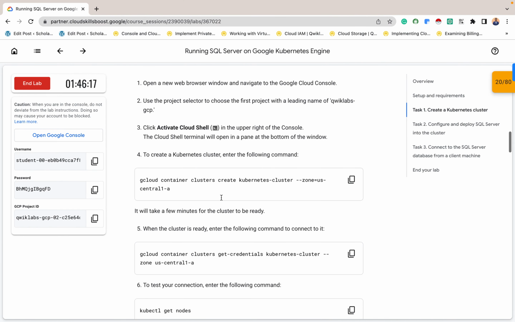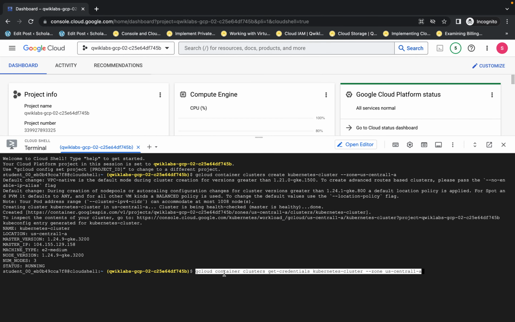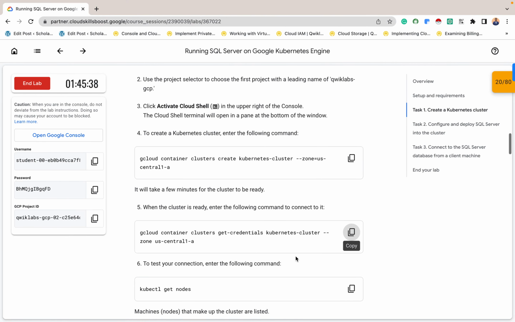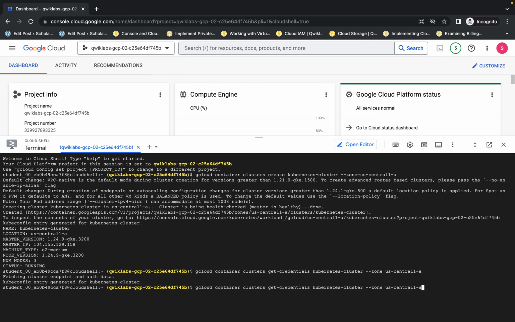The next thing we want to do is get the credentials for the Kubernetes cluster that we just created. So with this command, come here and it's here. What this command is going to do is the same gcloud container clusters command, where we are getting the credentials for this cluster name, and this is the zone. So it has generated the endpoint. Then we can now test our connection by getting the nodes.